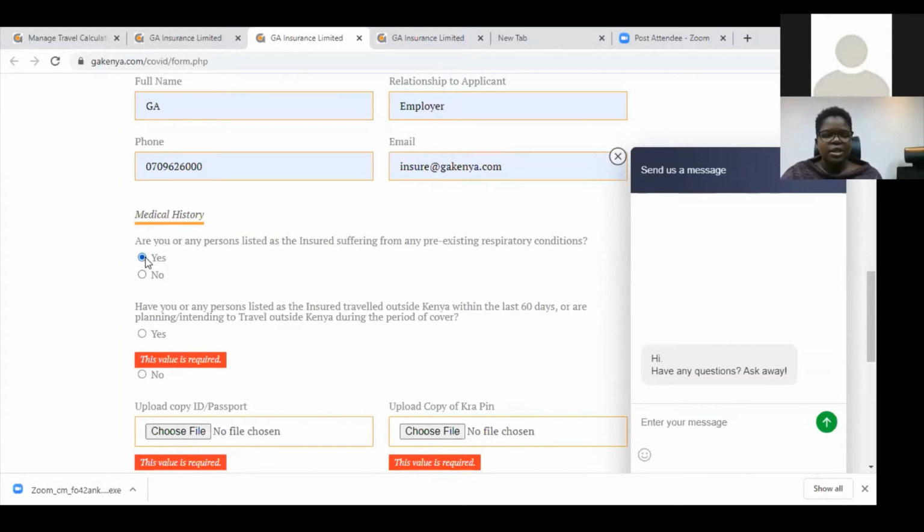And then there's a similar question down there. Are you or any person listed as an insured traveled outside Kenya within the last 6 days or are planning or intending to travel outside Kenya during the period of cover? Remember, we also said that if you traveled 6 days prior to checking your cover, or you intend to travel outside Kenya, this cover is not for you.